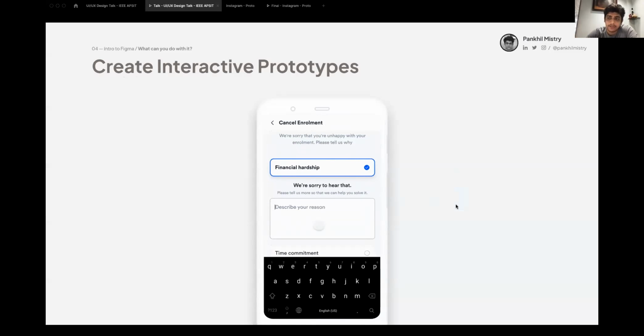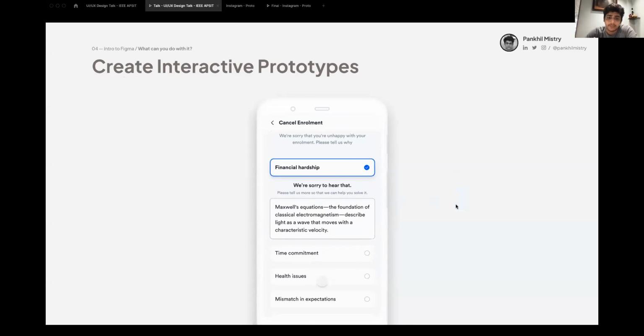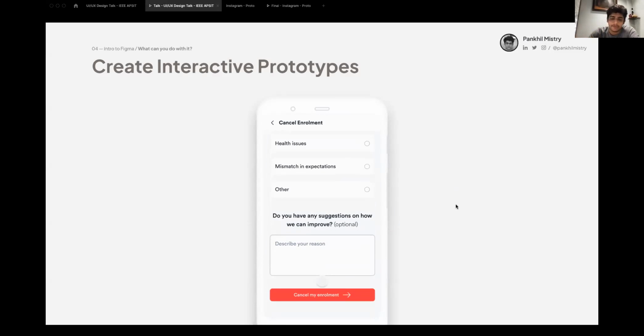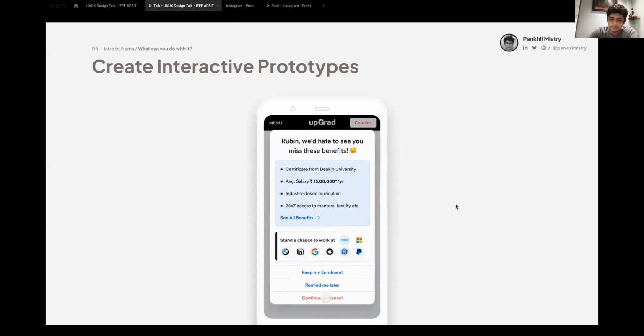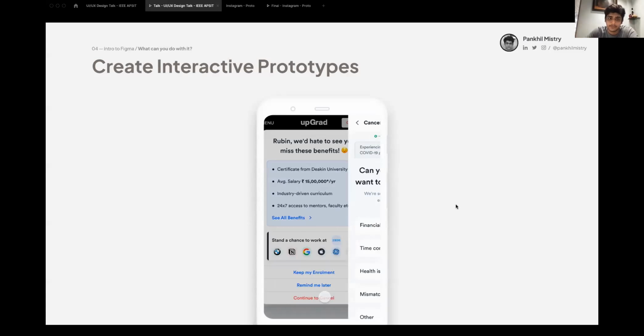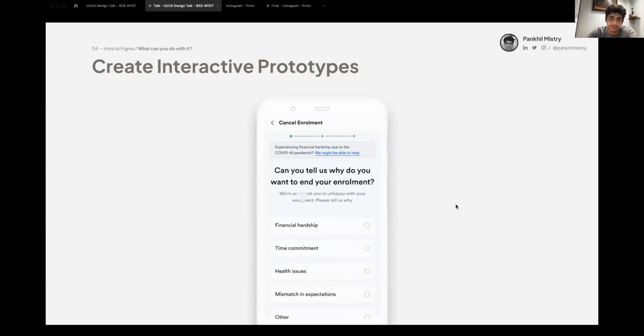There are a lot of interactions that have been lately added, and I'm pretty sure it's in a beta phase, so you might not be able to fully experience it. You'll have to go on Figma, request a beta, and then sort of ask for it. So yeah, you can create interactive prototypes inside.